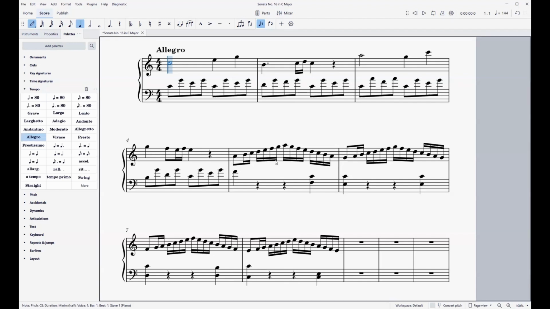Press Enter. Score Sonata number 16 in C major panel, stave 1, piano, note C5 minim, half, bar 1 beat 1 tempo Allegro. It says tempo Allegro. Let's press space and see if it's had any effect. Space. Space. Yes, it has. It's ever so slightly faster than it was. So we know it works as well.